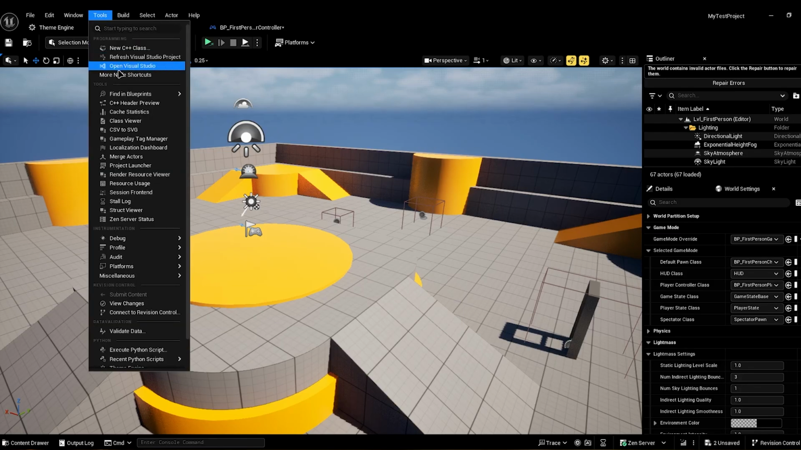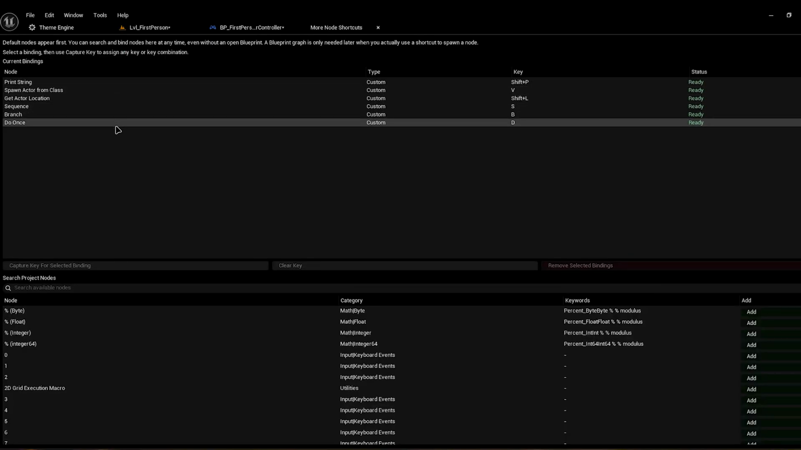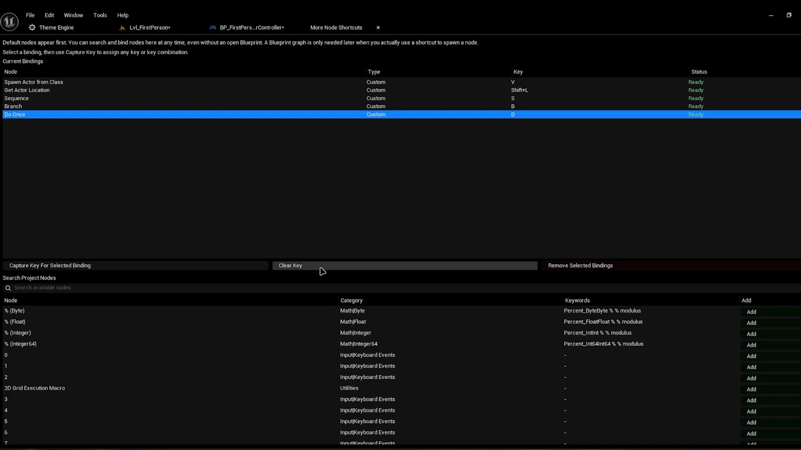You open Tool Panel, and then you can see the plugin, and here you can see all your current bindings. We've already included some default nodes like branch, spawn actor, custom event, or many more, so you can start instantly. Now, if you want to assign or change a key, just select a node, click on Capture Key, and press any key or key combination. If you want to remove it, you can click Remove Selected Binding, or if you just want to reset it, you can use Clear Key, so you have full control over every shortcut.